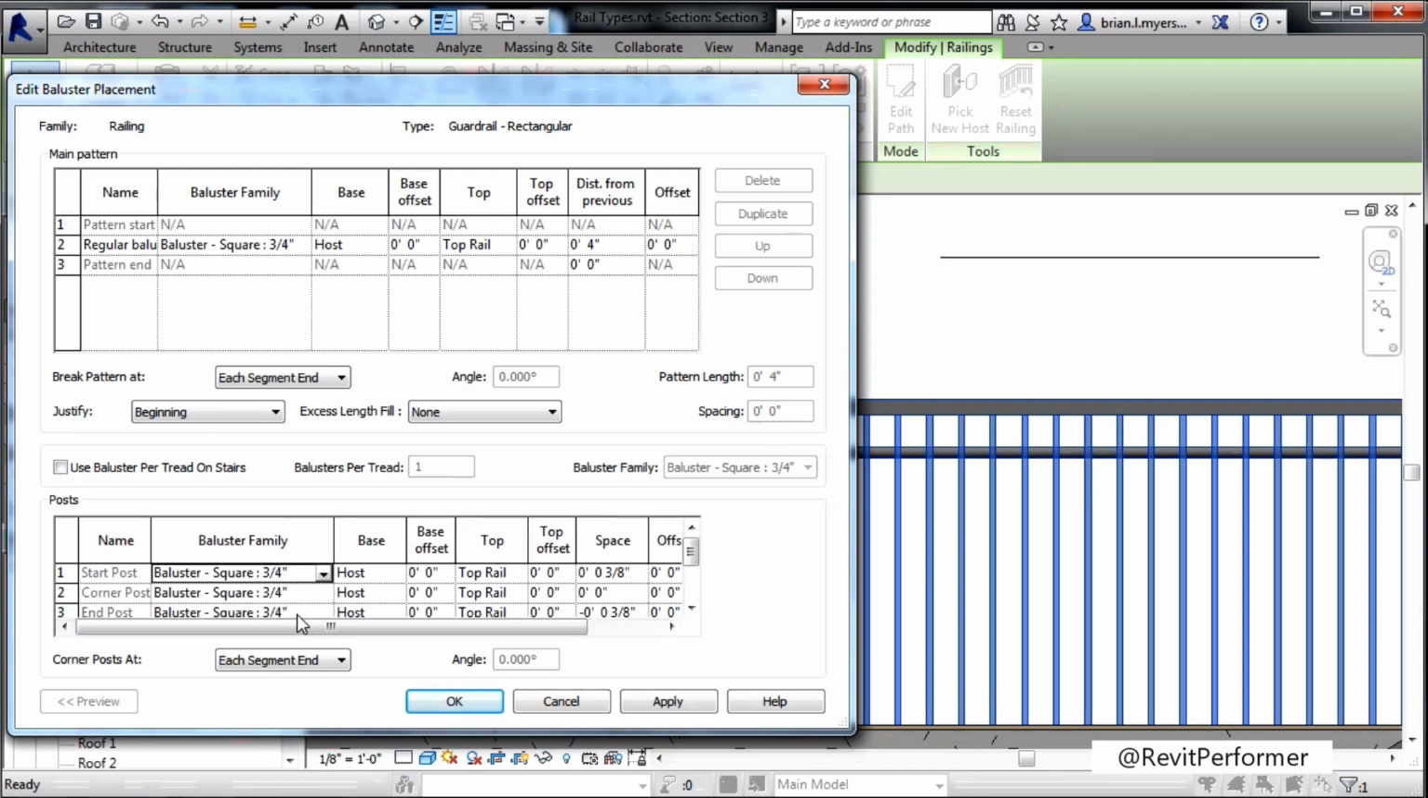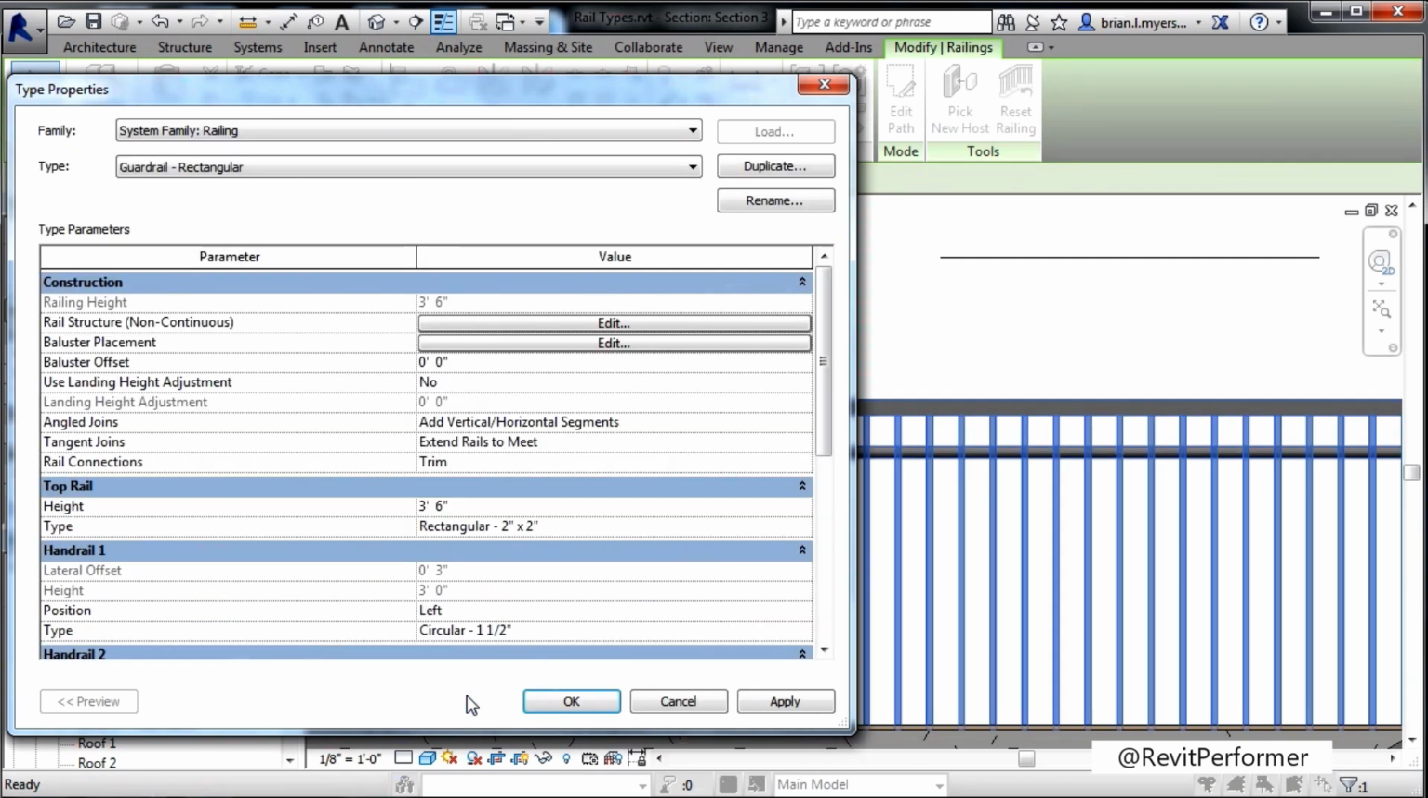If we wanted to change this so that it was a thicker baluster, a different shaped baluster, we could click on the little down arrow and then pick just a different kind of baluster on the list. So it would have a different look for the start, corner, or end posts. Click on OK. Then click on OK one more time.